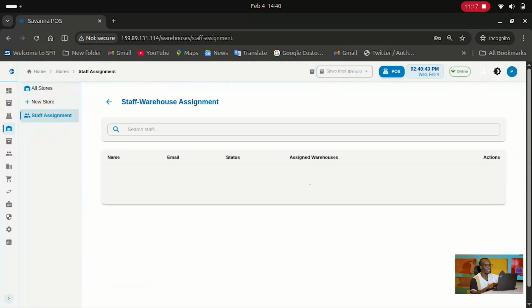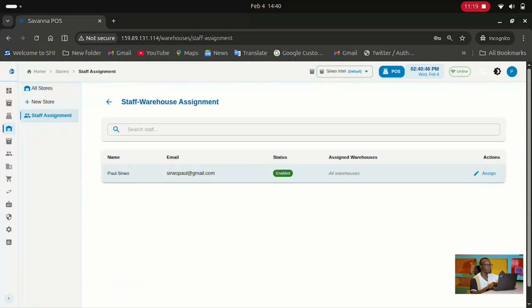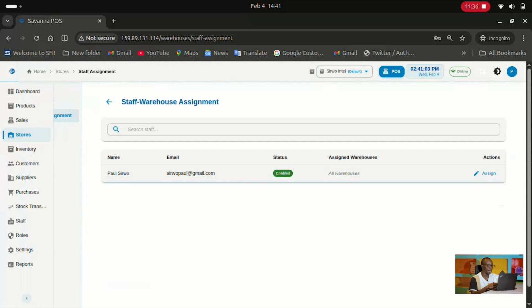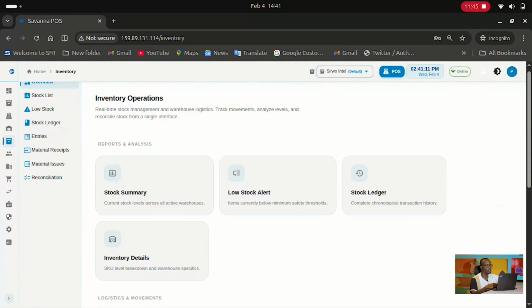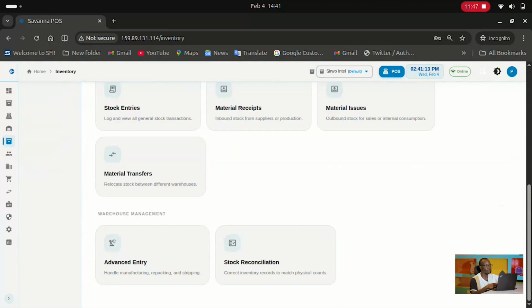Then for the staff assignment module, this is where you come and assign staff. For instance, you can assign a staff to all the warehouses, or a single warehouse, or a single store for that matter, so that all the information they'll be viewing will only be information recorded according to that specific warehouse or store.